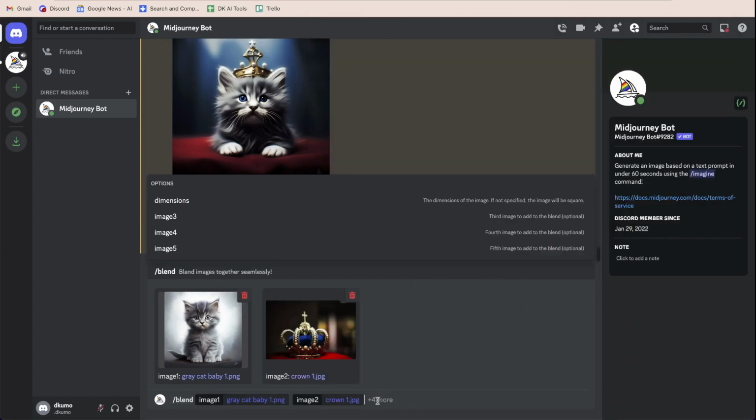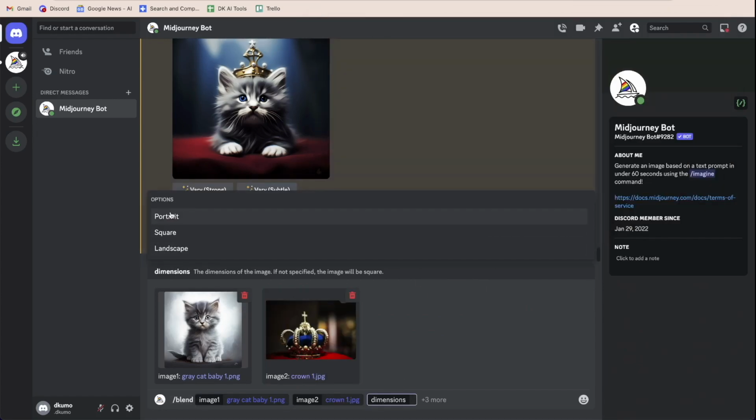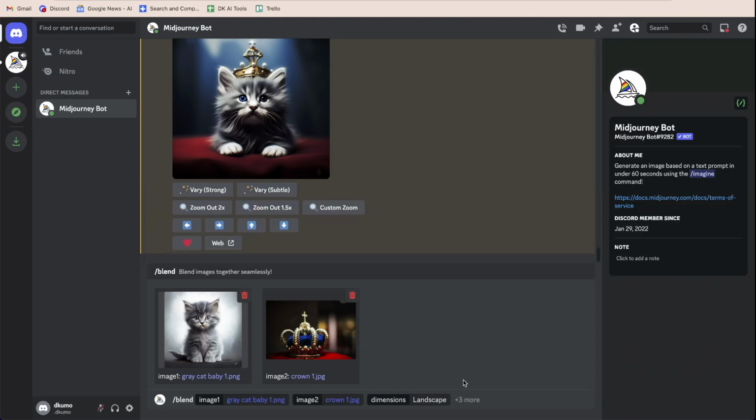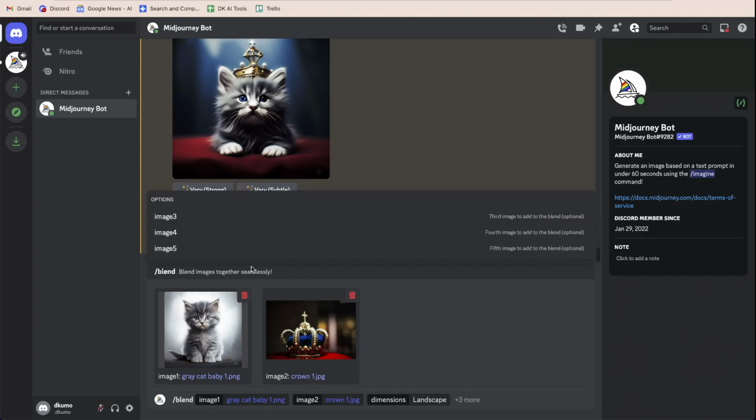And then you want to click down here and then you can choose a dimension. So there are 3 options for the dimensions: portrait, square, or landscape. So let's go with landscape. And just so you are aware, you can actually combine up to 5 total images in Midjourney. So if you have more images that you want to combine, you can just click on here, +3 more, and just click on the image number, and then you'll be able to upload the image.